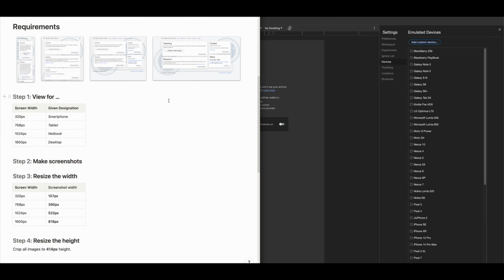Hello dear all. So as I promised, I will show you how you can solve this issue of taking screenshots for your website in order for different dimensions.